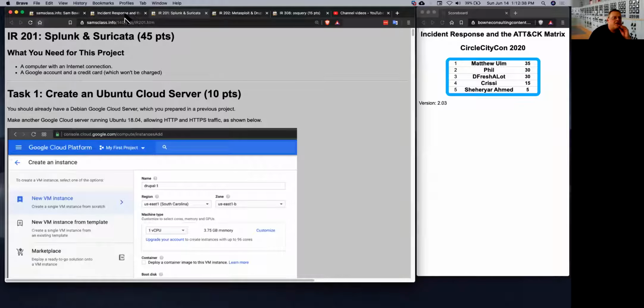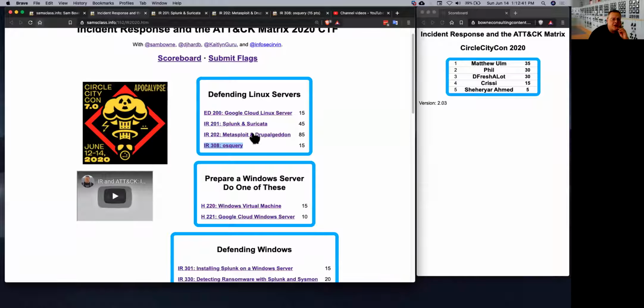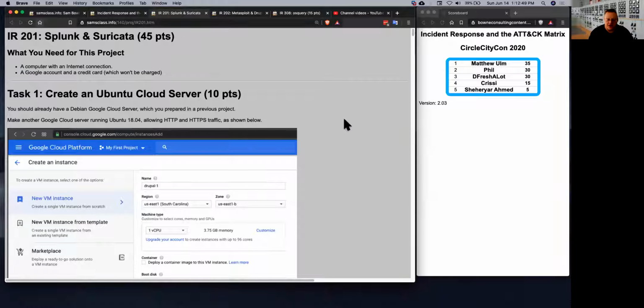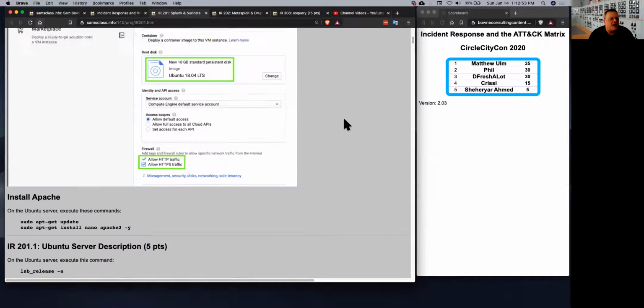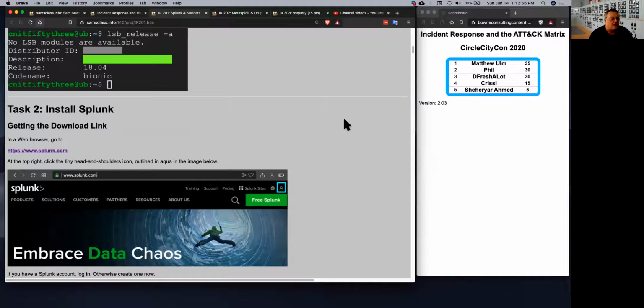All right, so the first two projects here, after you create a server, are Splunk, Suricata, Metasploit, and Drupalgeddon. I just want to talk through the steps here. So you've got two cloud servers you make, a Debian and an Ubuntu server, and then you install Splunk. That is kind of annoying.